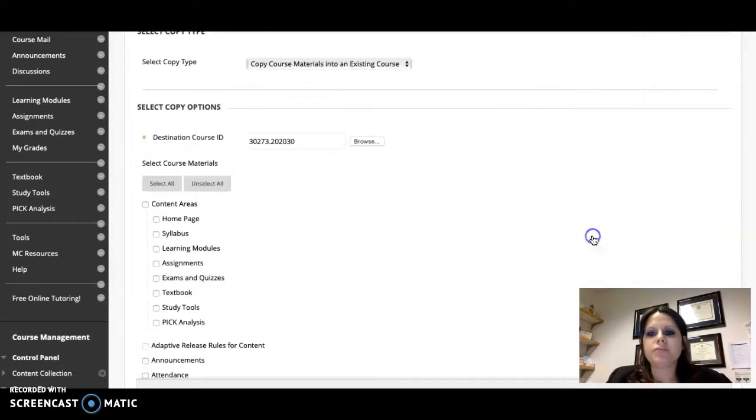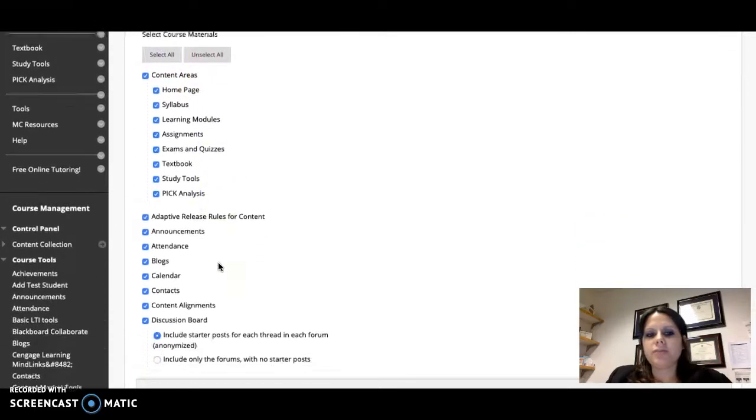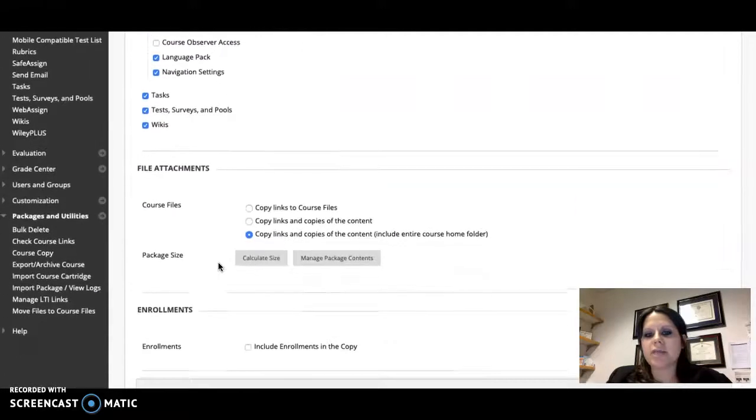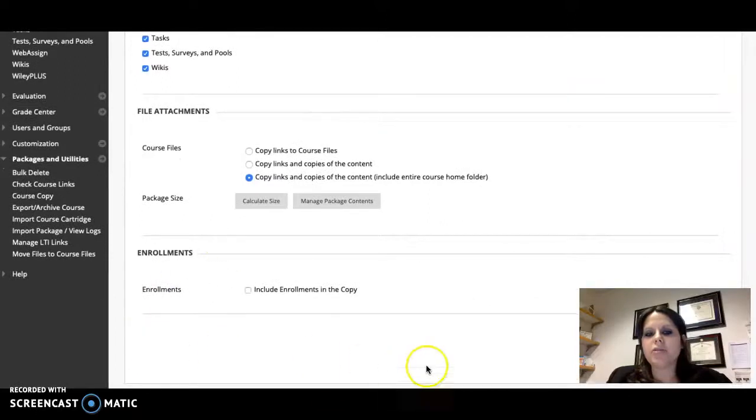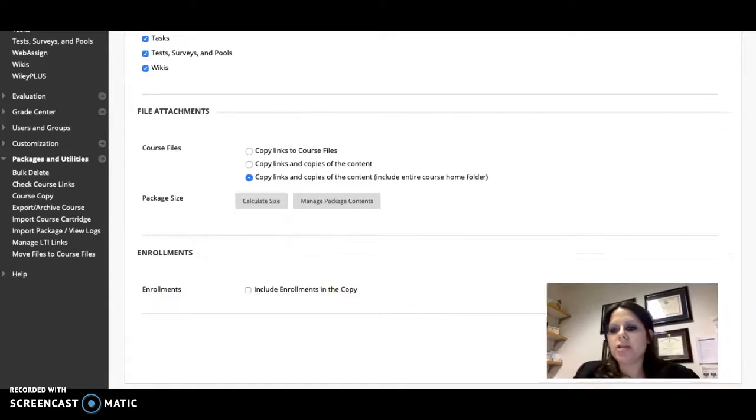Now the easiest thing to do is hit Select All. It's going to choose everything from the class and have it carry over. The big thing you don't want to do is this. Do not hit include enrollments here, or it's going to send everything over to your students as well. So now I'm going to hit submit.